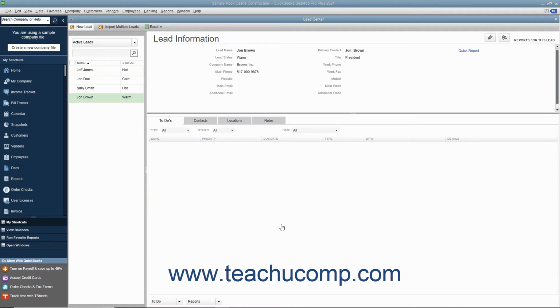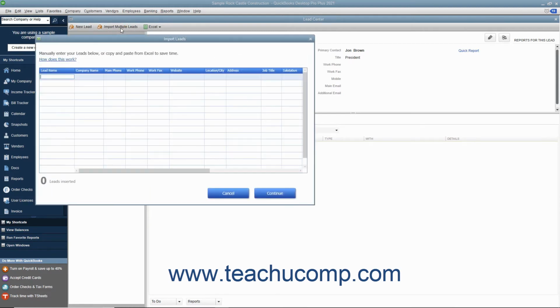To add multiple leads at a time, click the Import Multiple Leads button at the top of the Lead Center window to open an Import Leads dialog box. You can either manually enter the lead data into each row, or you can copy and paste that data into the rows from an Excel spreadsheet.